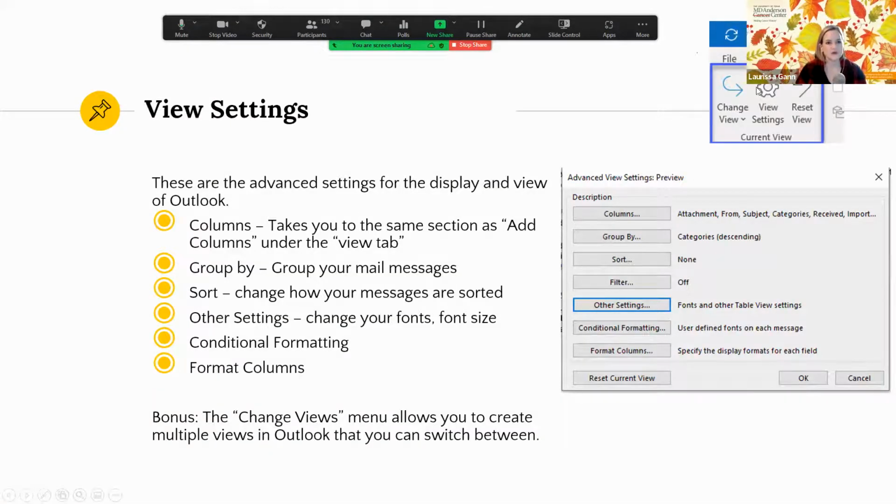There's also this view settings section. This is where all your advanced settings are. So if you want to go totally advanced, you can go in here. A lot of this is duplicated based on what we've already showed you, but just has more options. There's the columns section, so you can add more columns. There's the group by section to group your mail, and sorting for how your messages are going to sort.